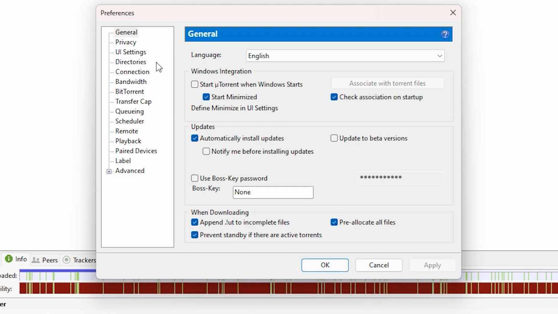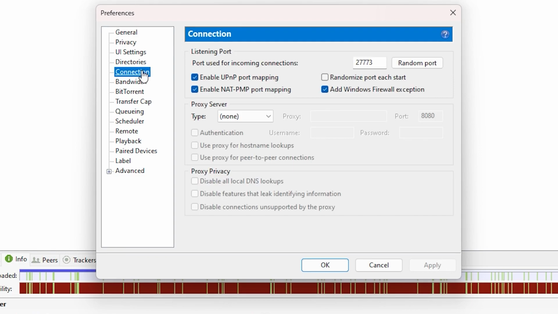What you're next going to want to do is go down to Connection. And this is one of the most important parts, is this port will probably be assigned to you when you download uTorrent. It'll be a generic port that uTorrent commonly uses. You're going to want to change that. As long as it's above 10,000 and below 60,000, you should be fine. Personally, I've just used this one, 7773, because it works quite well. Once you've changed your port, go ahead and click Apply and click OK.